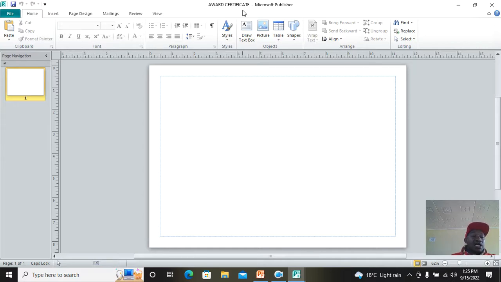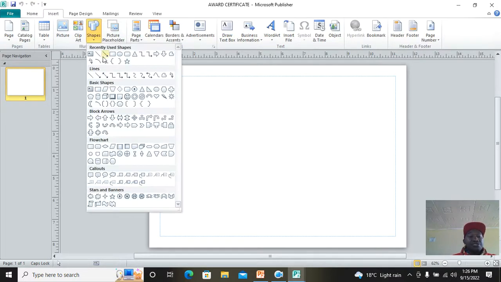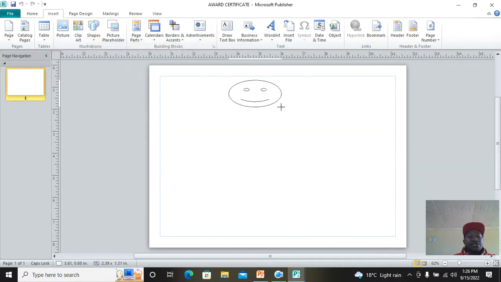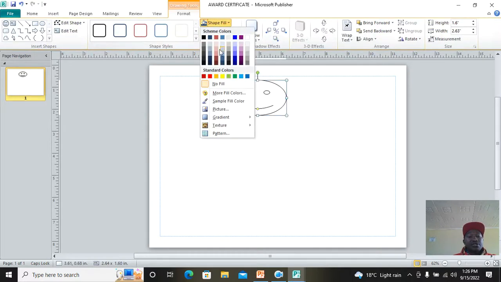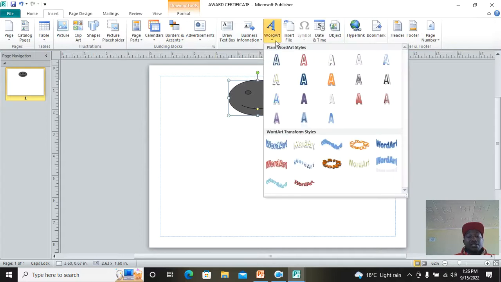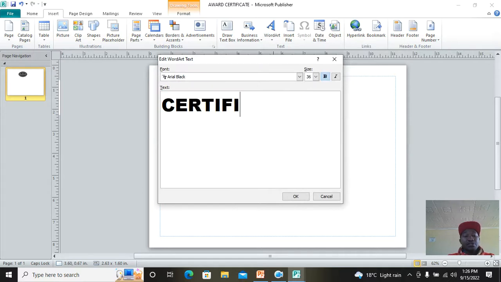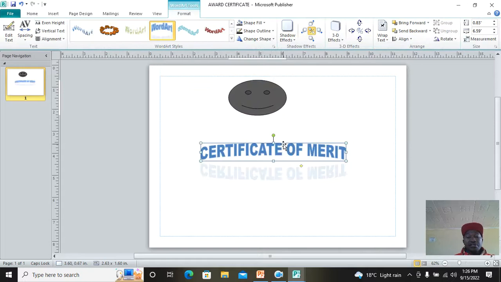Then from there, in case in future you want to retrieve, for example, let me just create something sketchy. Then we try to retrieve. So right now, I may have this one. Let me think this is my logo. Then I go to insert, WordArt. For example, I have this one. So this one can be certificate of merit. Then you click on OK.